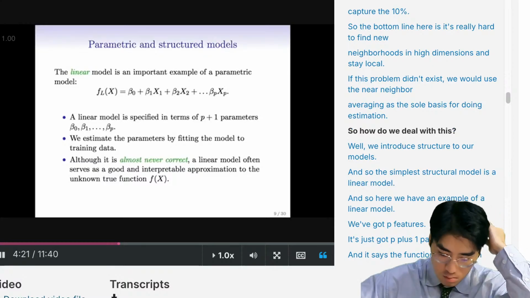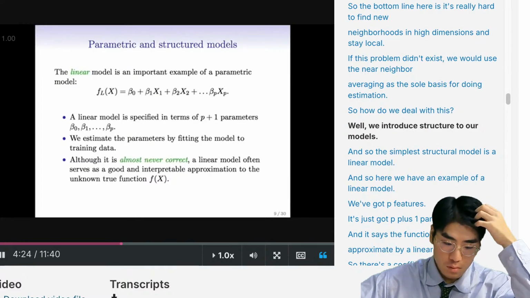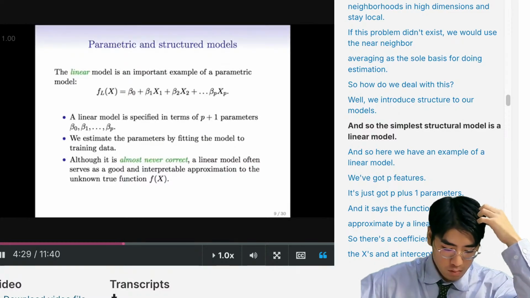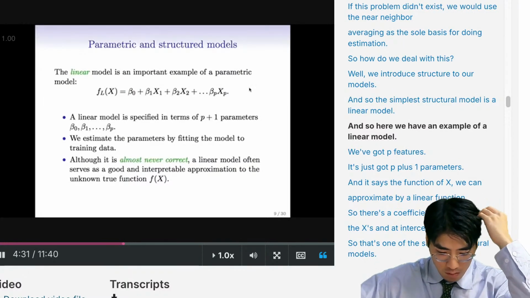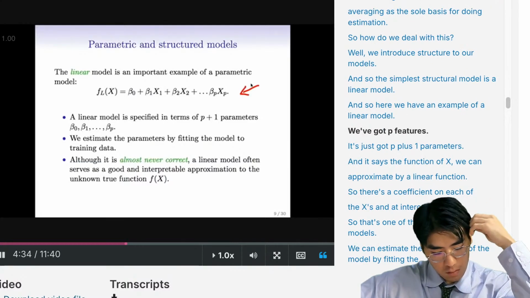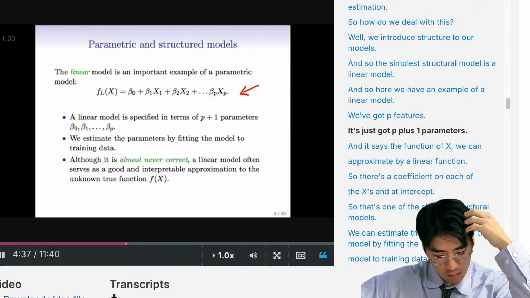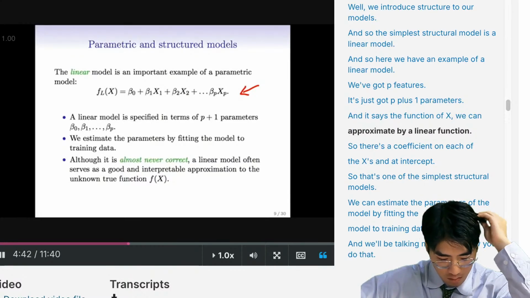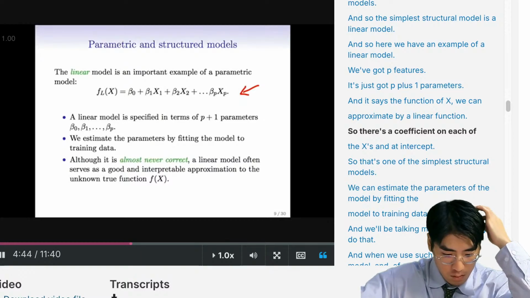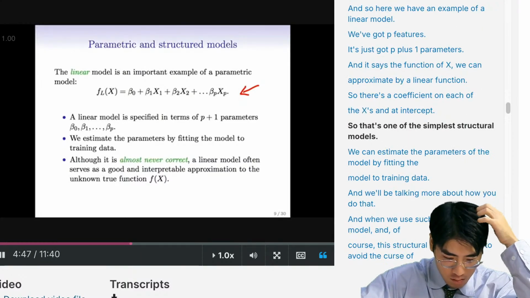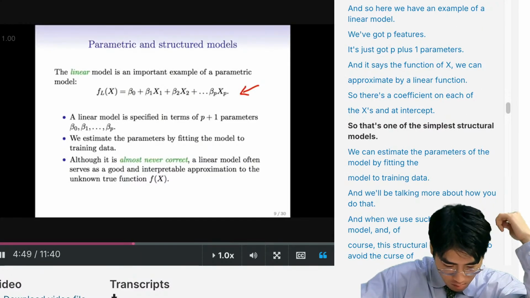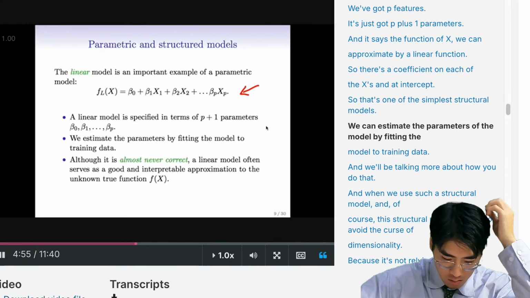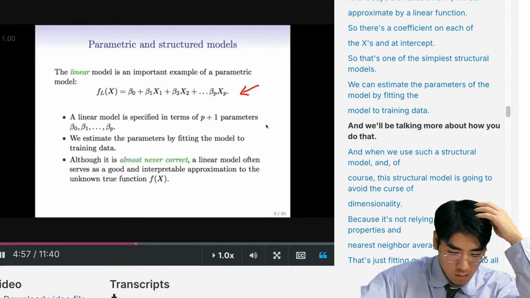So how do we deal with this? Well, we introduce structure to our models. And so the simplest structural model is a linear model. And so here we have an example of a linear model. We've got p features. It's just got p plus 1 parameters. And it says the function of x, we're going to approximate by a linear function. So there's a coefficient on each of the x's and an intercept. So that's one of the simplest structural models. We can estimate the parameters of the model by fitting the model to training data, and we'll be talking more about how you do that.